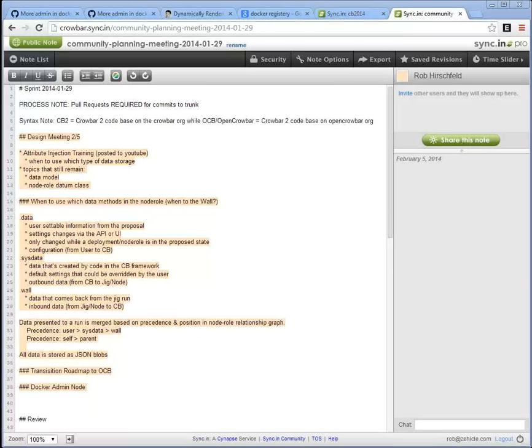We identified one topic that Chris brought up. I think we made some nice notes about the different types of data that Node will store, and then the thing I was going to cover next was just a plan for the transition to OpenCrowbar, and then some discussion about the progress that Victor's made design-wise on the Docker admin node.